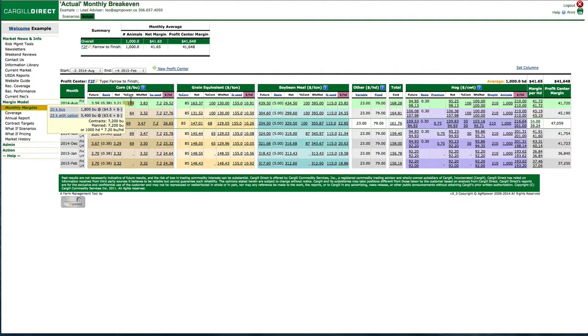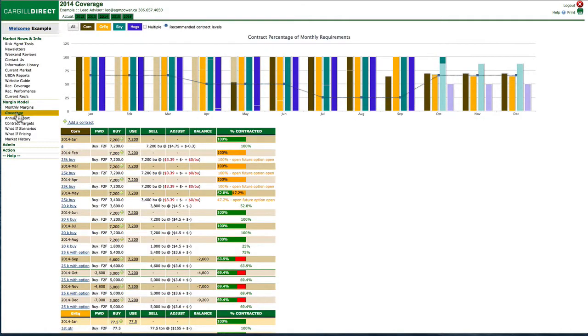In the last video, I talked about how we have contracts put into place for each one of the commodities, but you can't enter a contract here. For that, we go to the coverage page, and everything that shows up on the coverage page will come back to the monthly margins to fill in actual and replace the plan. The coverage page is arranged by calendar year. So here we're looking at the year 2014 for AgMpower farm.